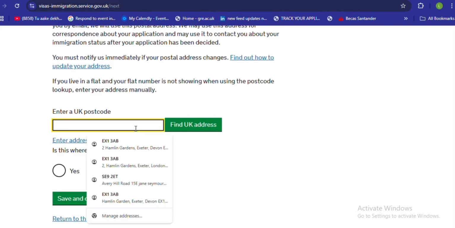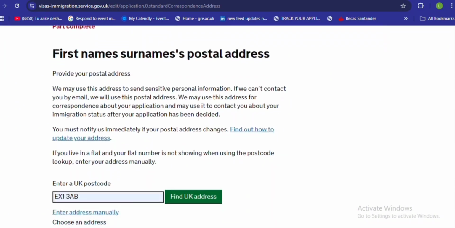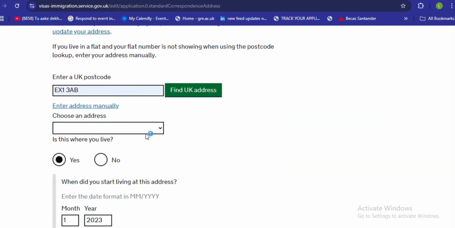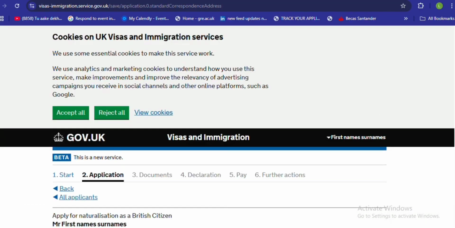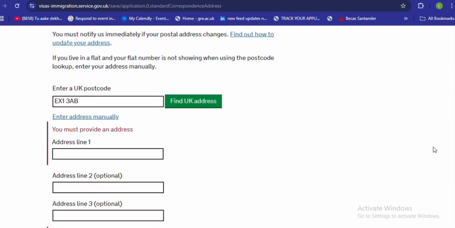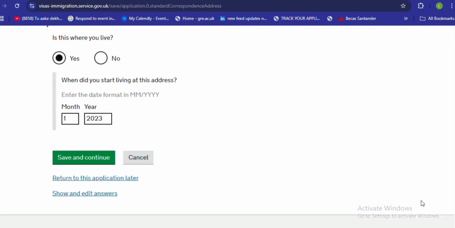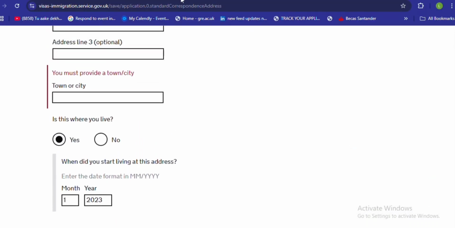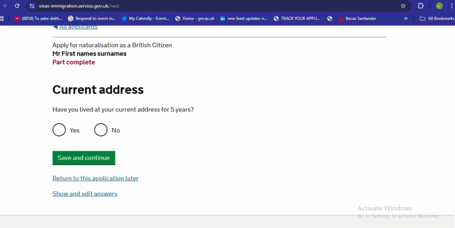First name and surname. Then the postcode. Enter your postcode. Is this where you live? Yes, I put yes, I live at this address. And when did you start living at that address? You enter the date you started living at this address from. And enter all your details, house number and road name, manually.